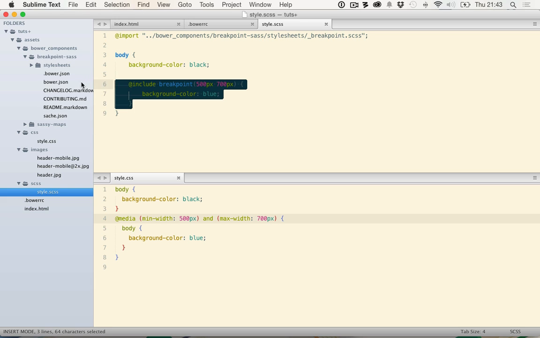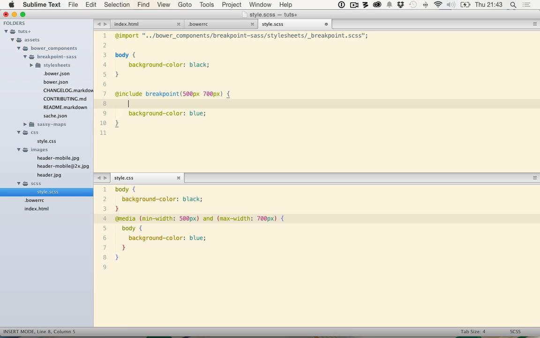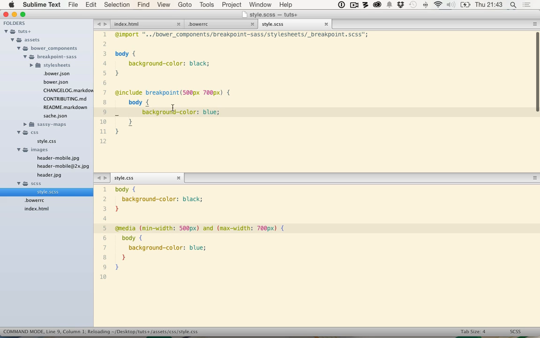We can also use Breakpoint at the root. So let's paste that in here, body. So that also works. In some cases it doesn't work, but I'll talk about that later.